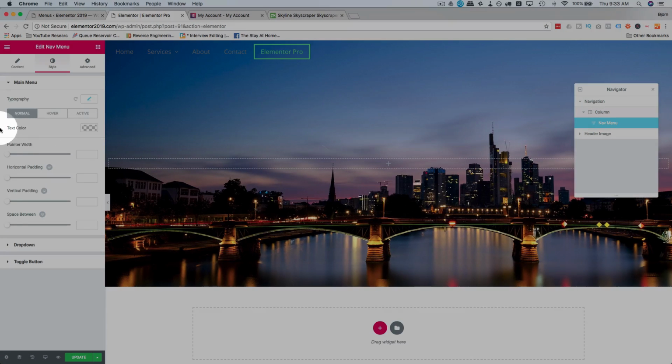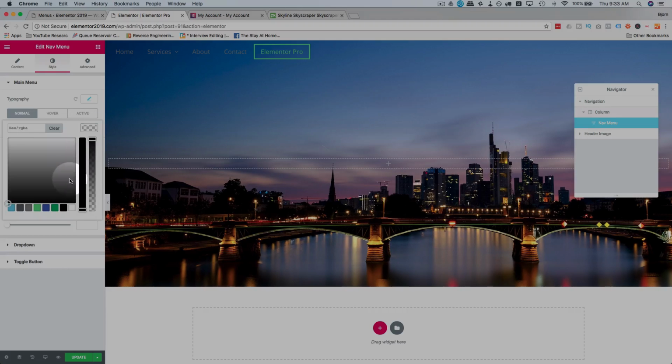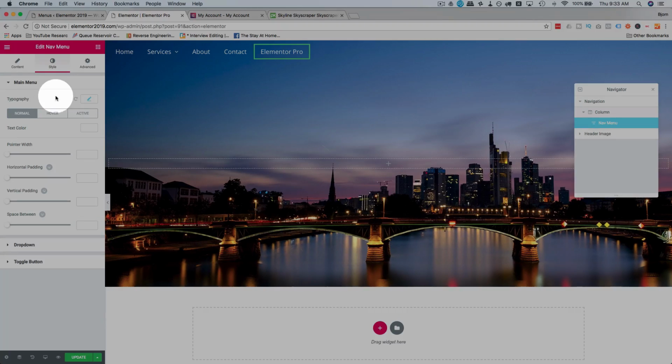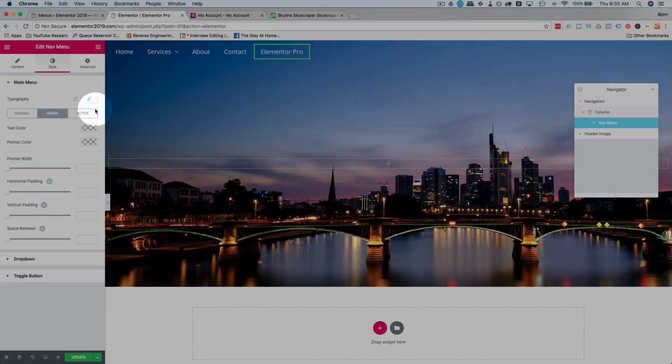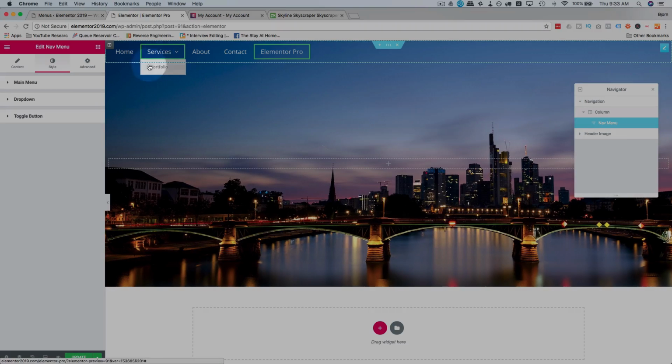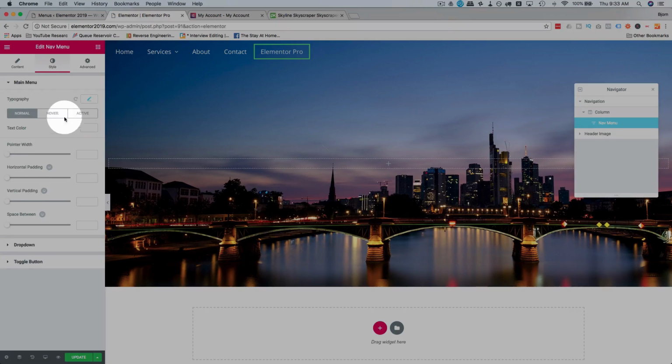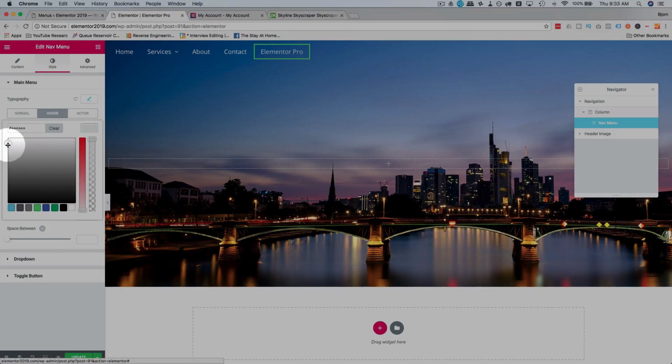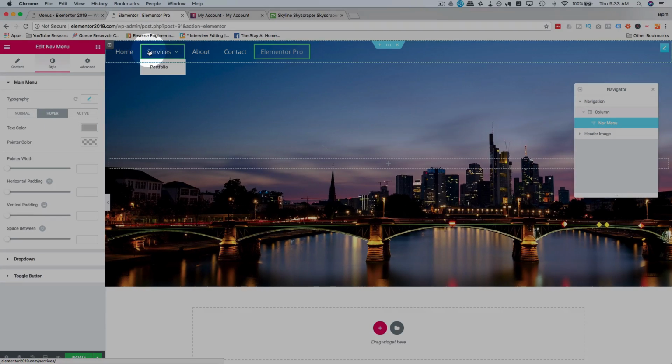Stop talking, start doing. The text color here, I'm going to change it to white. Text color on hover stays as white, and that's okay. Maybe I want to change it to a slight gray, so you notice a tiny difference. That's too tiny. That's a bit of difference.